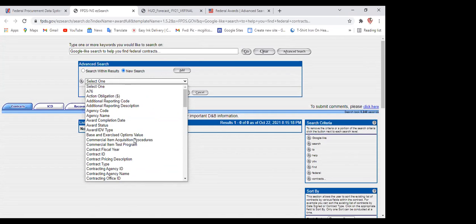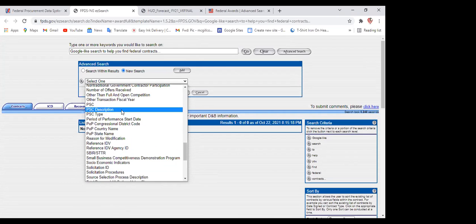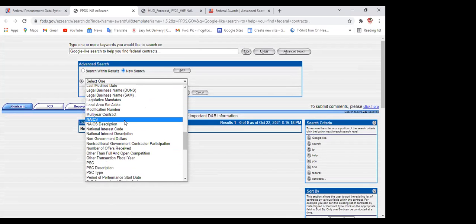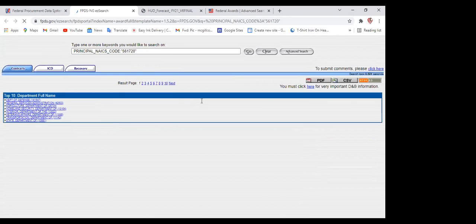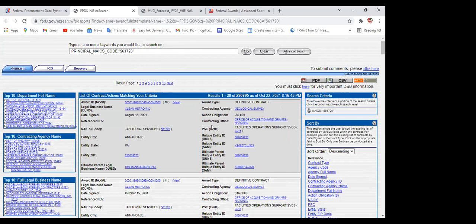What I like to do is search on a particular NAICS code. If you know your NAICS code, or a particular NAICS code that you're looking for, you can click NAICS and put the NAICS code in here. We'll do a janitorial NAICS code, and then you can do search. Once it comes up, it'll have an older date on it. If you look under this janitorial service NAICS code, you're going to see it's 290,795 contracts that were given out under that NAICS code.